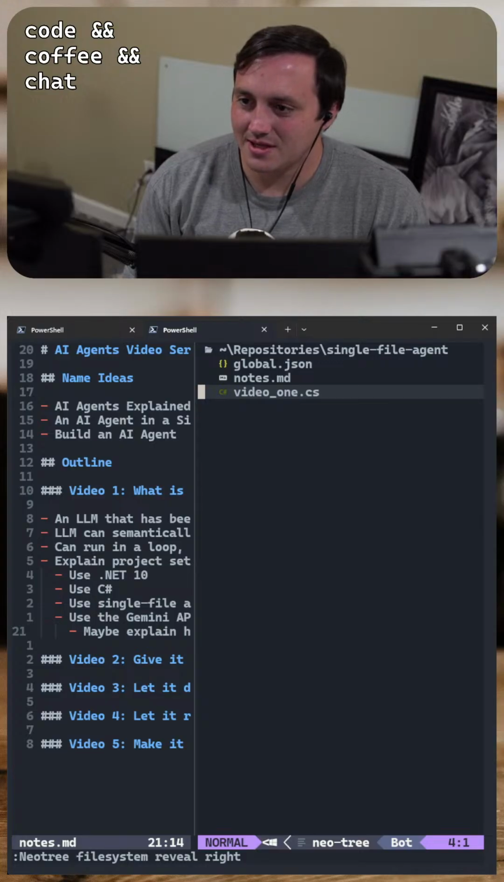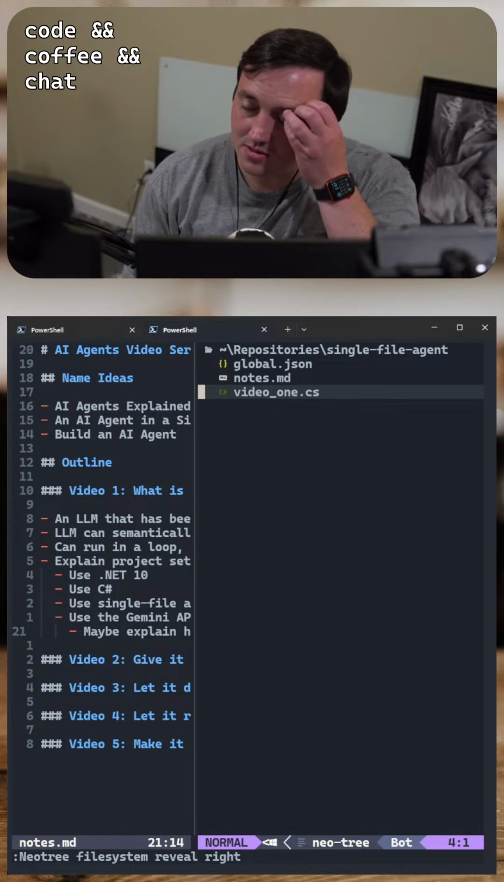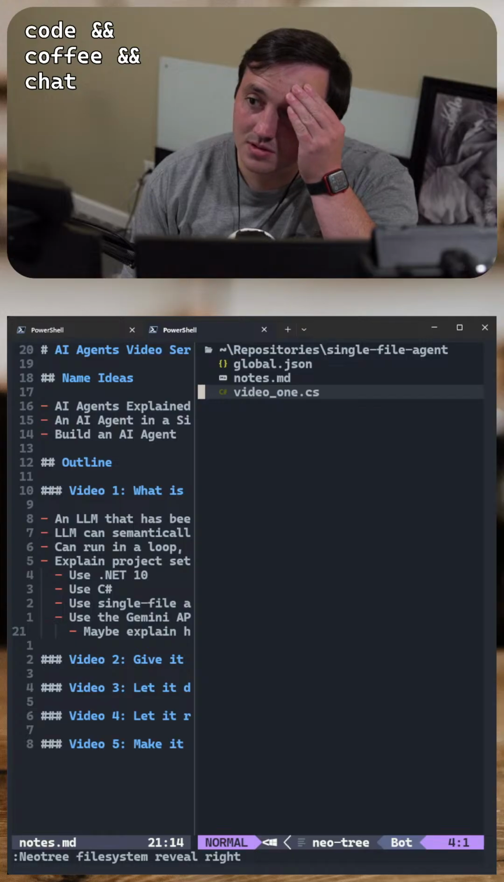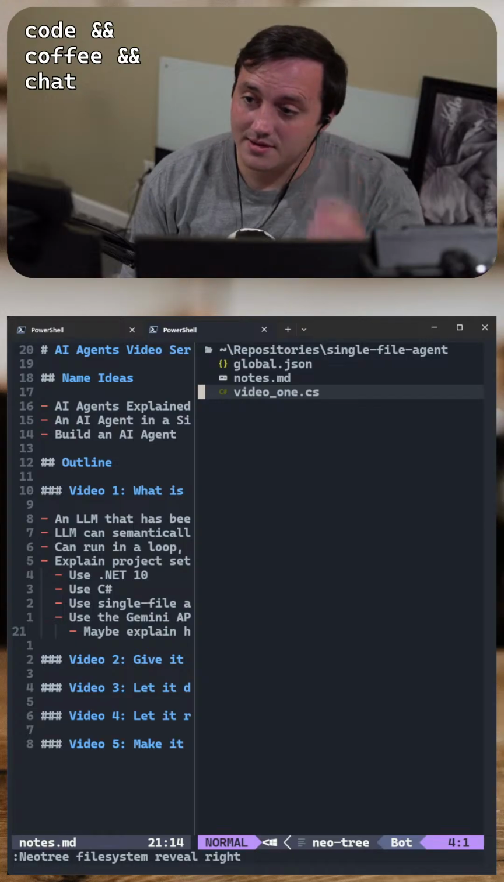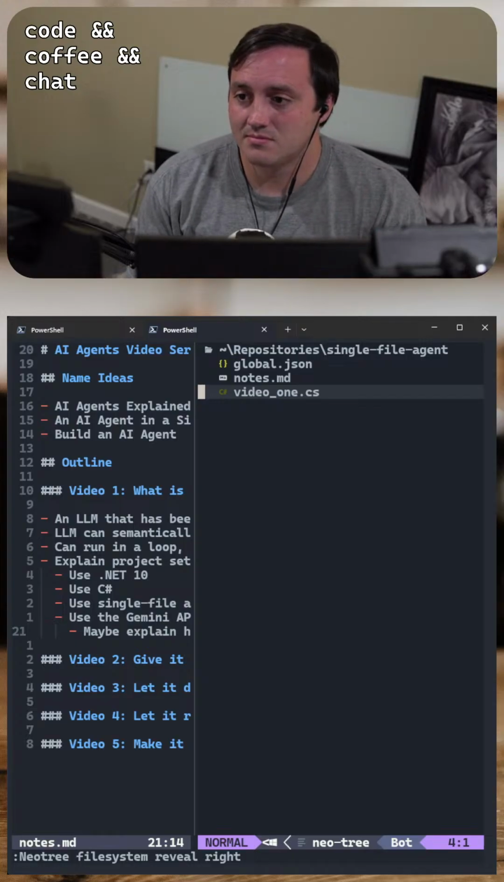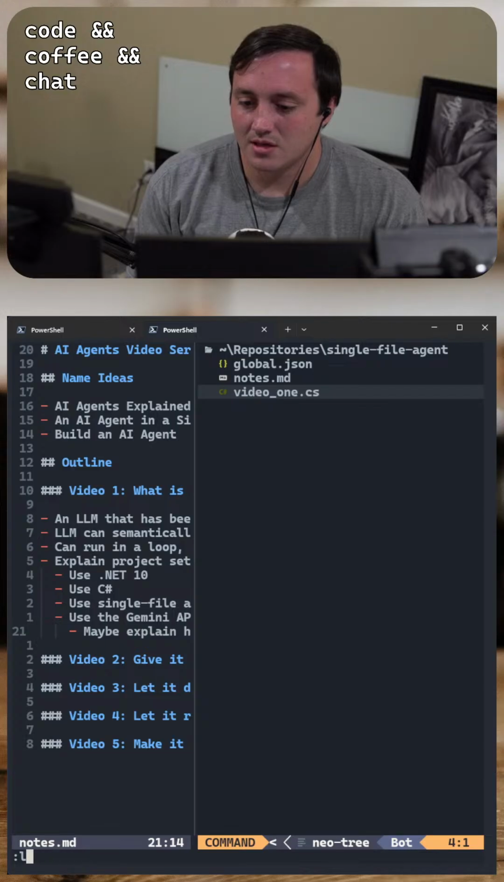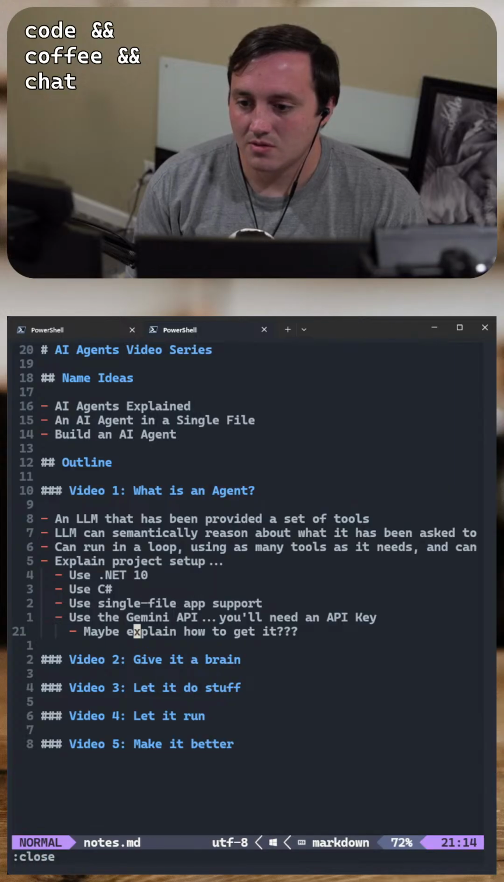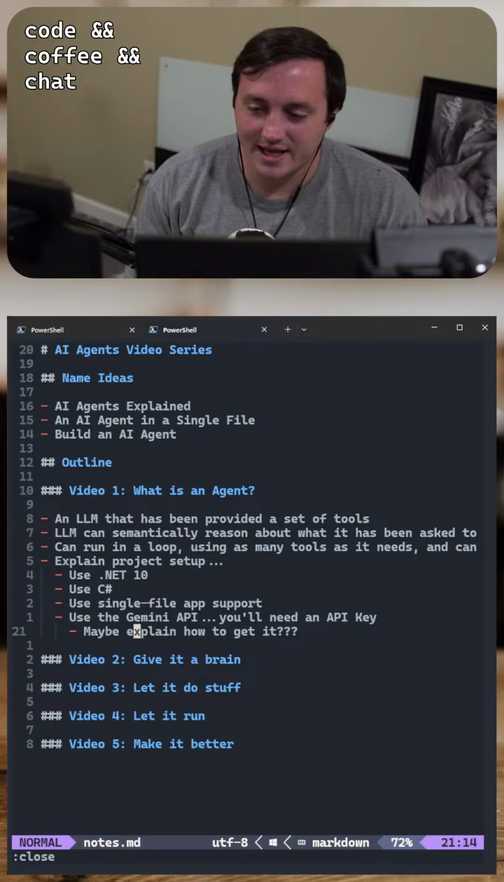Yeah. So I think that's good. So use the Gemini API. What else? I think that's it. We're going to use the Gemini API. We're going to do a single file app. We're going to write it in C#. It's going to use .NET 10.